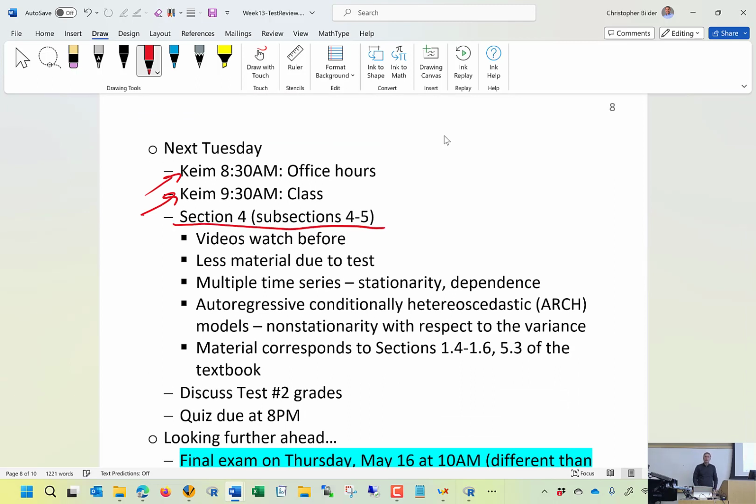Two subsections, a little bit less than normal because of the tests. The first subsection deals with multiple time series. So instead of just observing, let's say, x1, x2, down to xn, suppose we also had y1 down to yn, or z1 through zn, and so on.